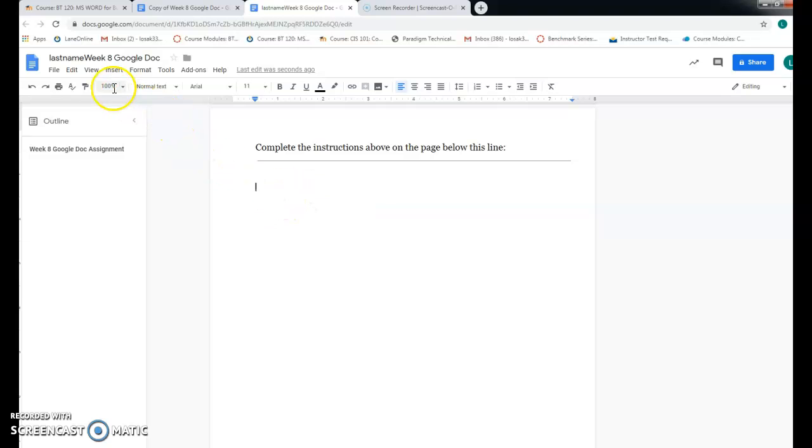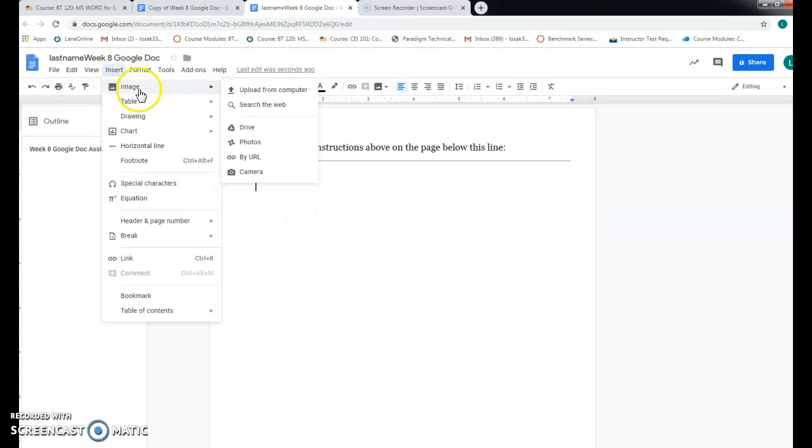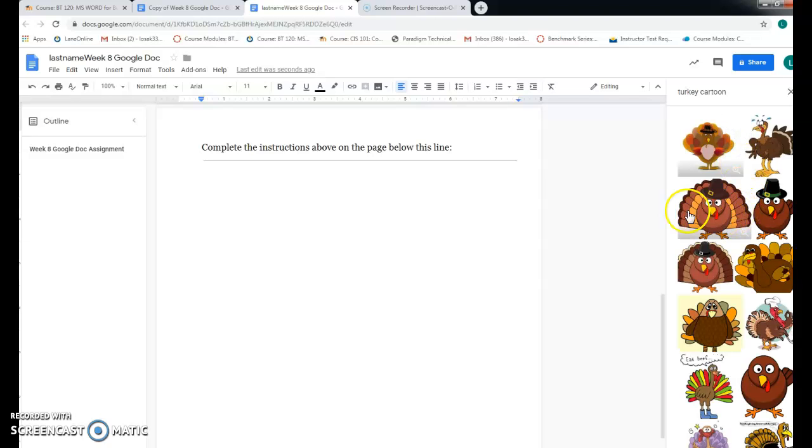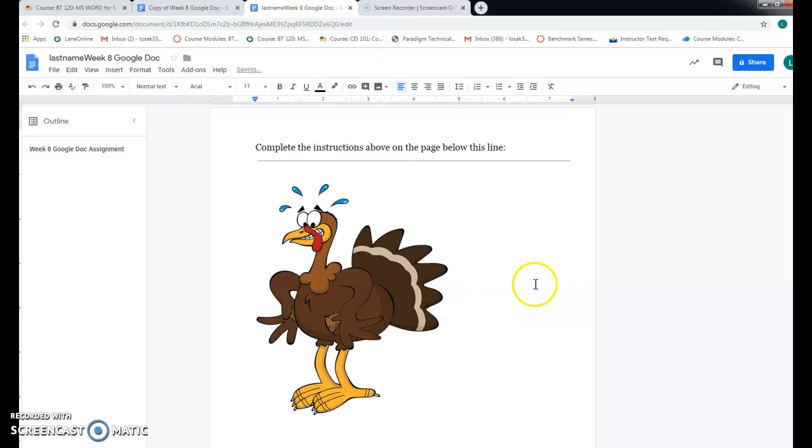Let's start out with insert an image, the first thing. Insert, image. We'll search the web. Since it's close to Thanksgiving, we'll look for a turkey. Maybe a turkey cartoon. So here's some turkey cartoon characters. I like this one. So to get it into the document, I'm just going to double click on it. It just shows right up in your document.